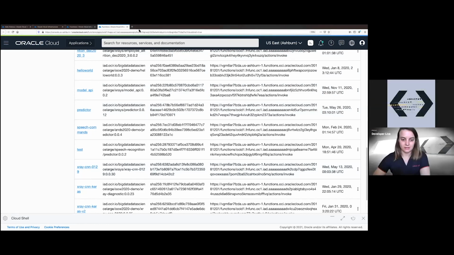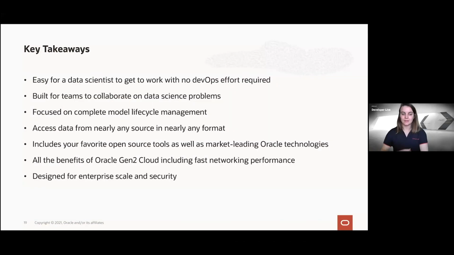Thanks, JR. So, wrapping up with some key takeaways. First of all, the OCI Data Science service is easy for a data scientist to get started and get to work. You don't need to do any sort of DevOps heavy lifting, provisioning, or maintenance of infrastructure. Again, the service team does all of that for you in a fully managed way.